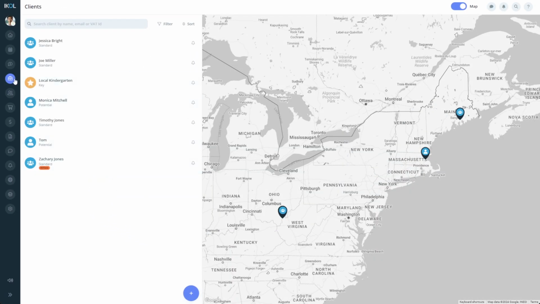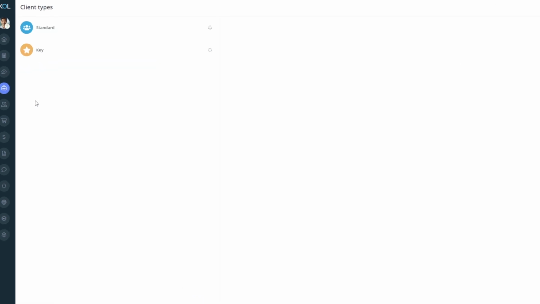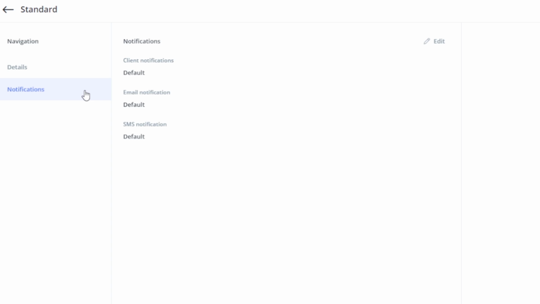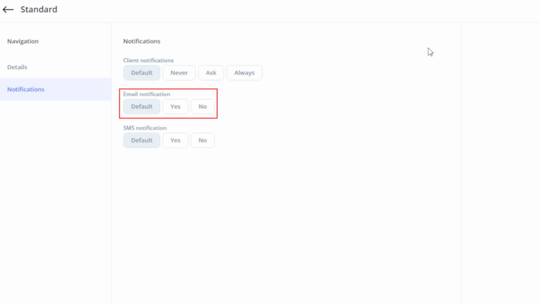If you go to the Client Types tab, you can see your client types. If you click on one of your client types, you can edit the notification settings for any of your types in the Notifications tab. Click the Edit button, and now you can edit client notifications, email notification, and SMS notification settings.